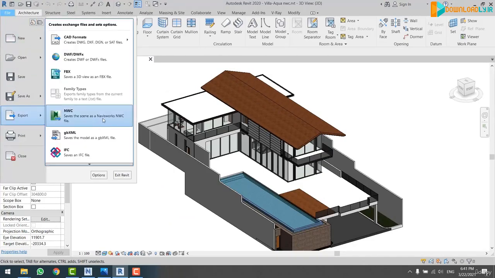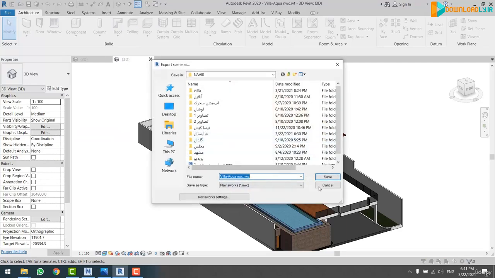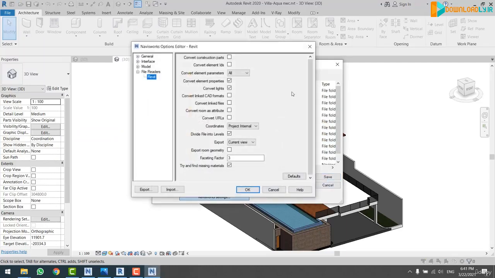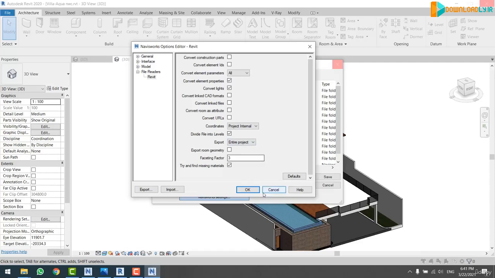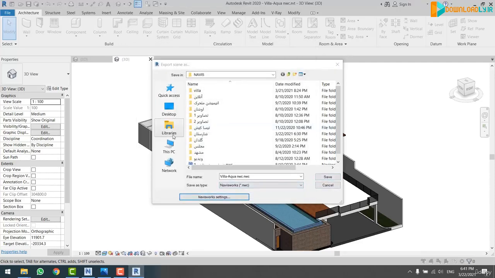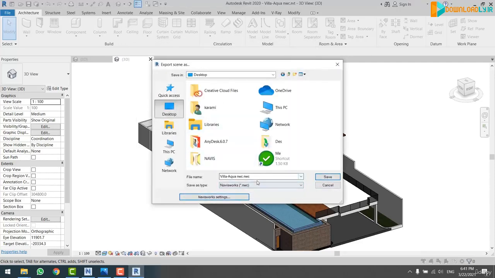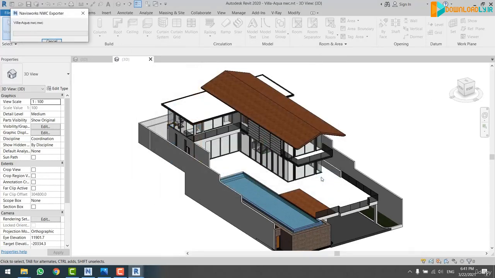Here as you can see, we got NWC. If this option was not available for you, it shows that you have installed Navis before Revit. But as I told you before, you should install Navis after other software. Anyway, I adjust the settings. I will talk about all of these options, so don't worry about these. And after that, I specify the file path of the NWC file on the desktop and then save. The file is being exported as NWC this way.